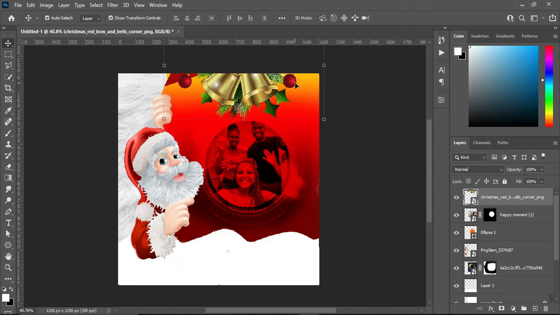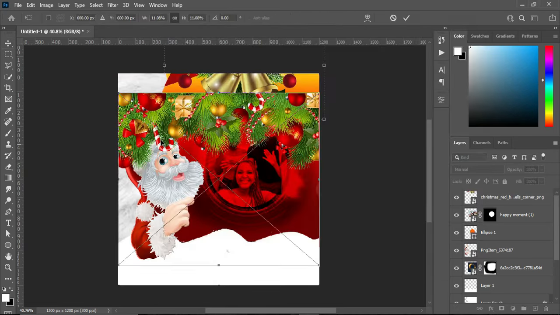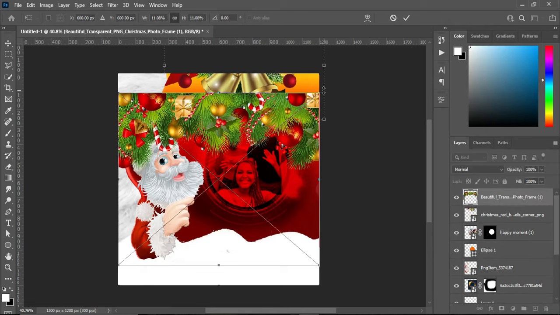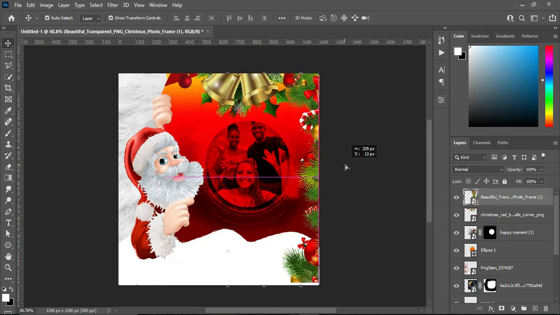Alright, then I'm going to import the other one, which is this one. Then on this one now, I'm going to rotate it this way. Then I will make use of these parts.